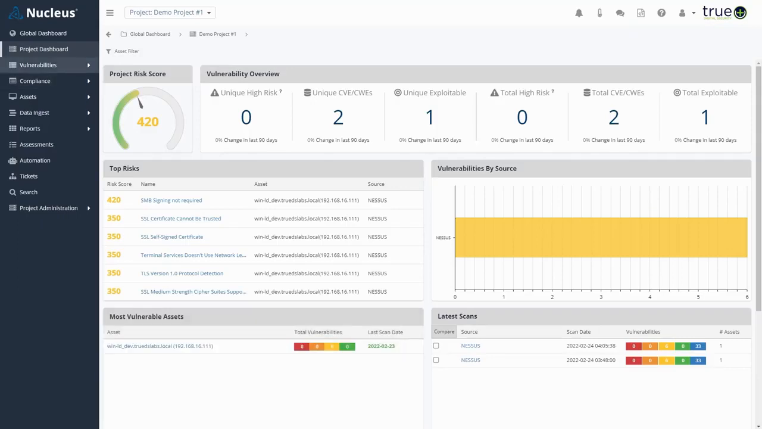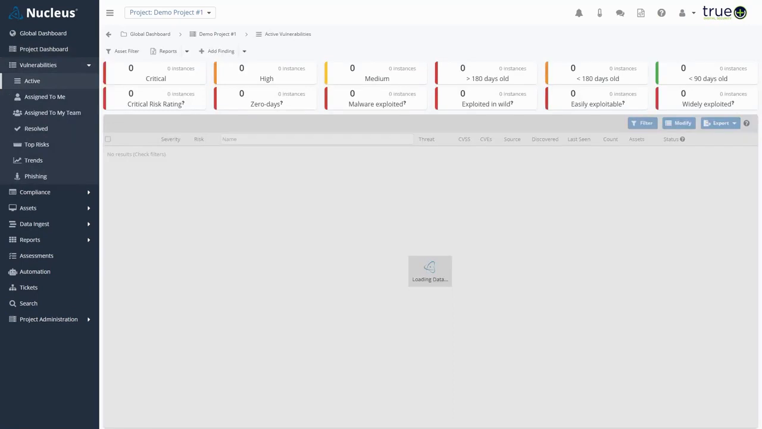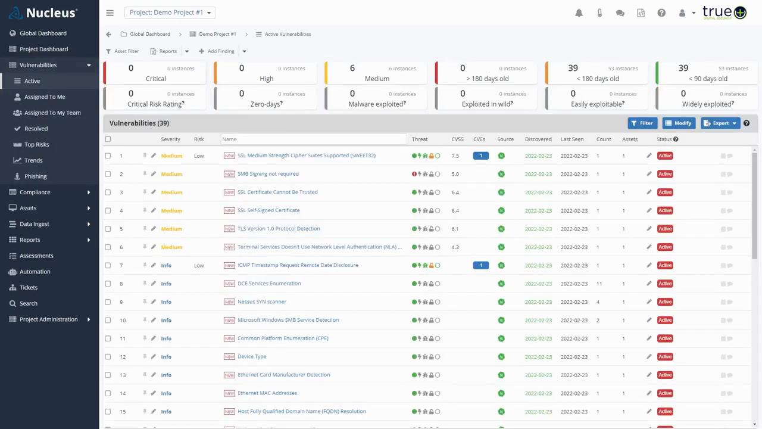To start, let's take a look at the Vulnerabilities tab group and select the Active tab. As the name suggests, this provides a view of all active vulnerabilities, so findings that have been completely eradicated from your environment will not be represented here. Within the table, take special note of the Discovered, Last Seen, Count, and Assets columns.